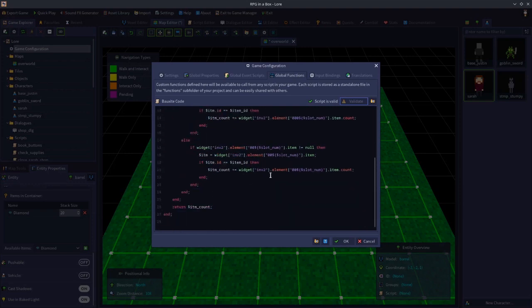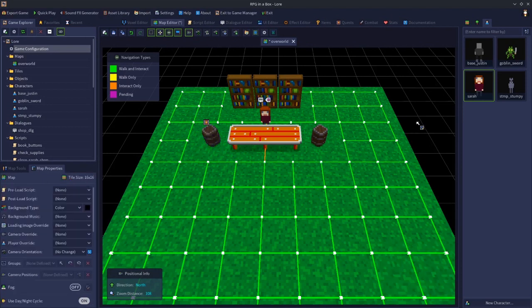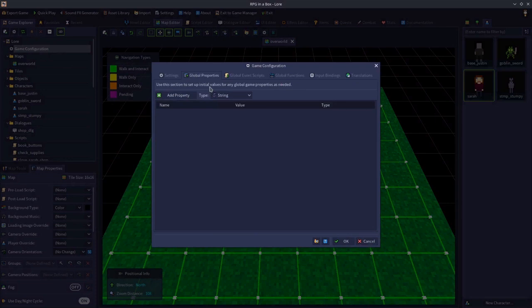Okay, so let me show you how we use this. So we'll click OK. That's our script. So hopefully that validated for you and you didn't have any errors there. So let's save the map. So what we want to do now is we want to create a global property. Now we could create it in the global property section, or we could just go ahead and put it in a script. I'm actually going to do it here anyway, just to make sure we have it.